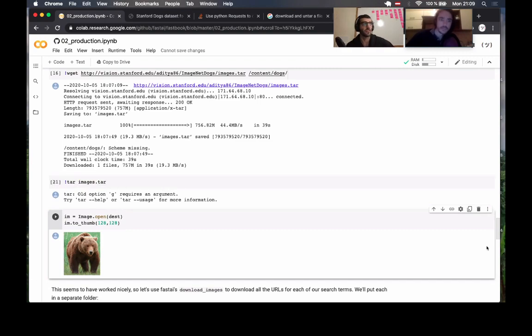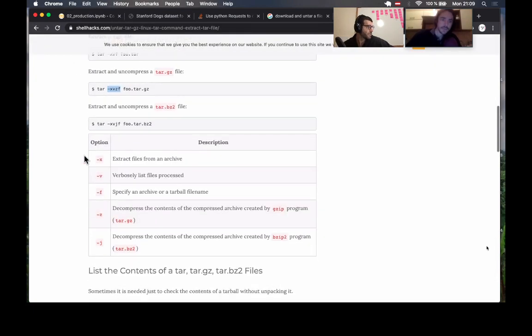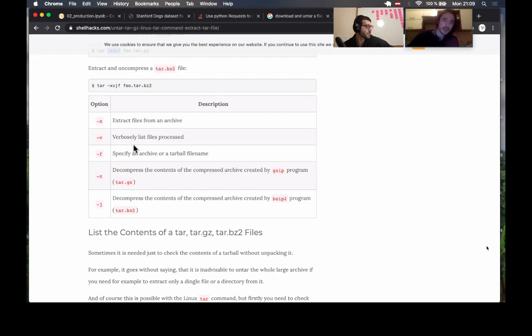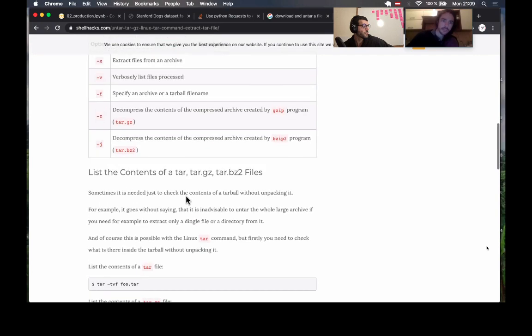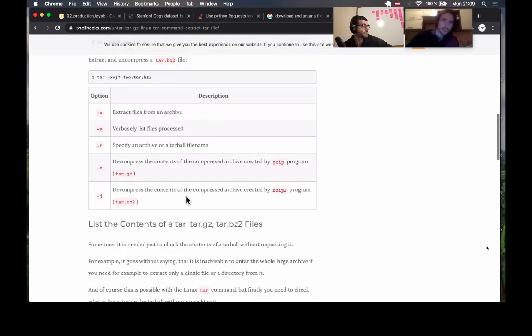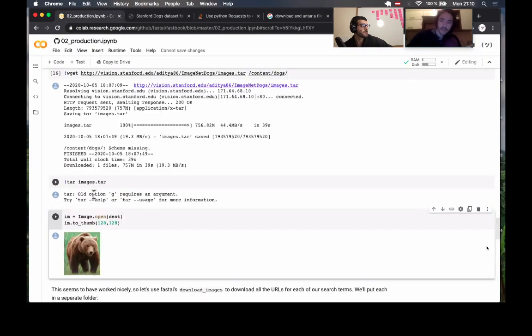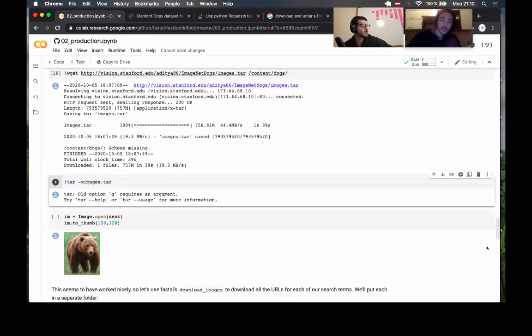Bruh. Oh yeah, go back to the documentation for tar. Extract files from an archive. Okay, so if you just did archive, -x. Decompress the contents of the file created by gzip. So because it's not, I don't need that. Specify an archive or a tarball file name -x. Let's try again. -x f because I want to specify the file name.